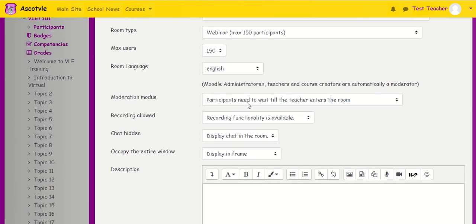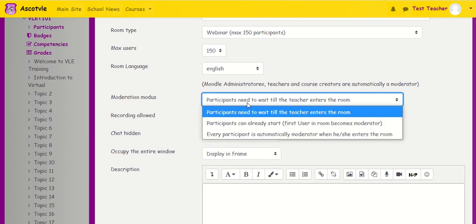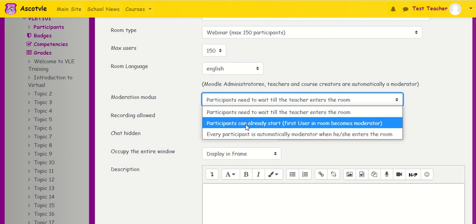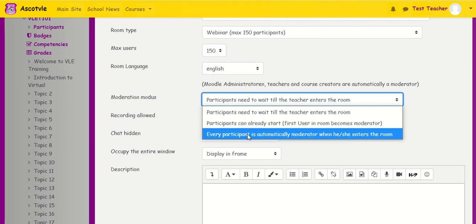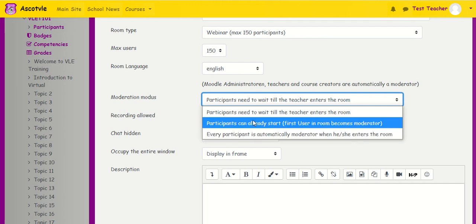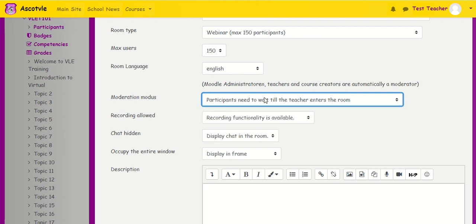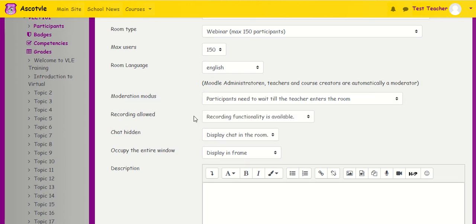Now, participants need to wait till the teacher enters the room. Participants can already enter the room. Every participant automatically enters the room. No, you cannot allow all the participants to be moderators. That's going to be a problem. So they need to wait until you enter the room.